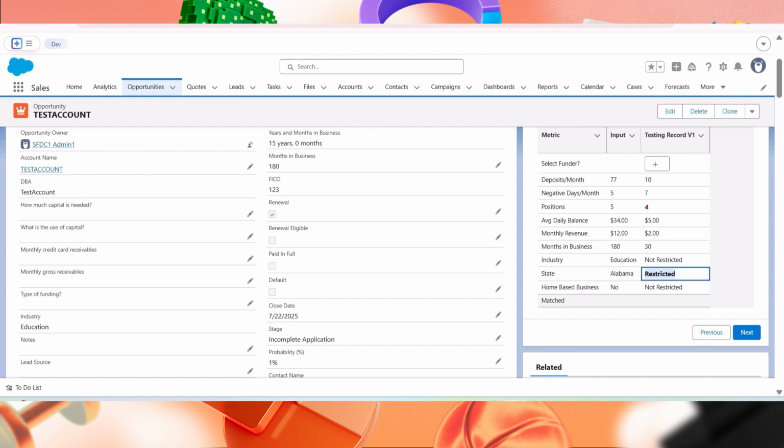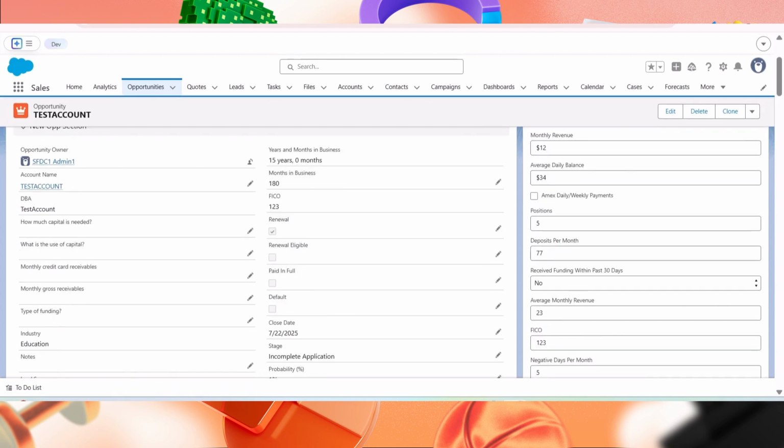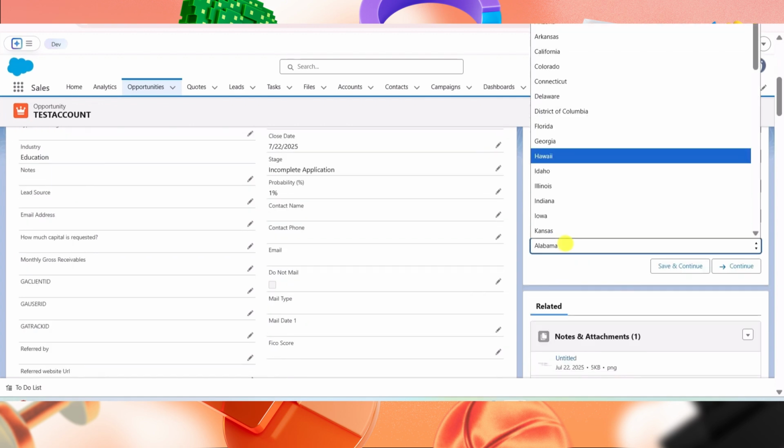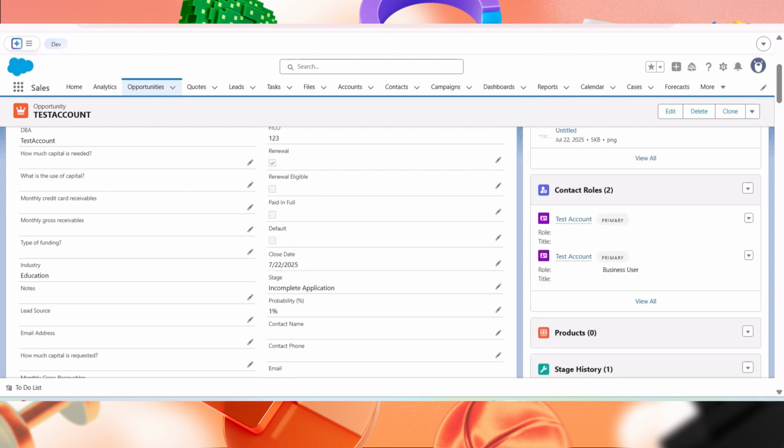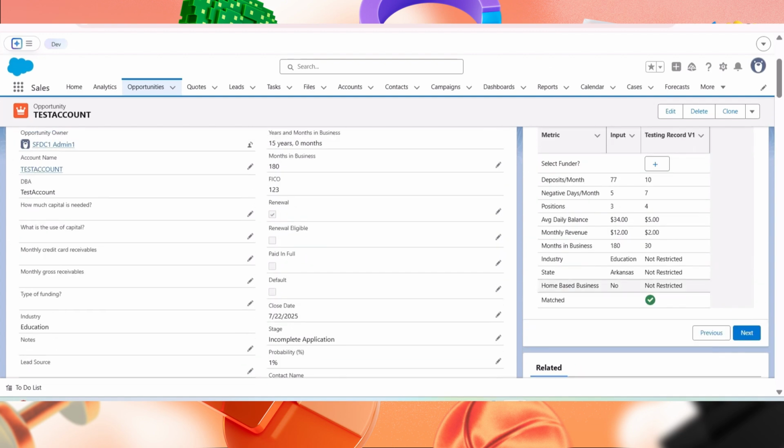So now I will change it to 3, and this one is okay, and save and continue. Now you can see it's matched, meaning the conditions are matched, so the customer is eligible for this funder. Okay, so now I will move forward.